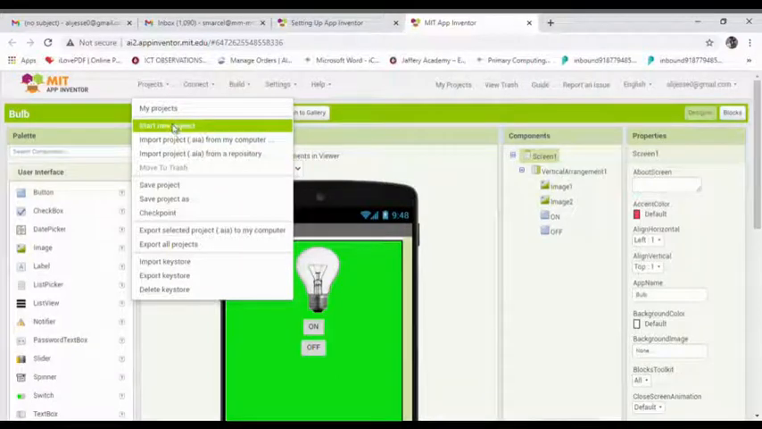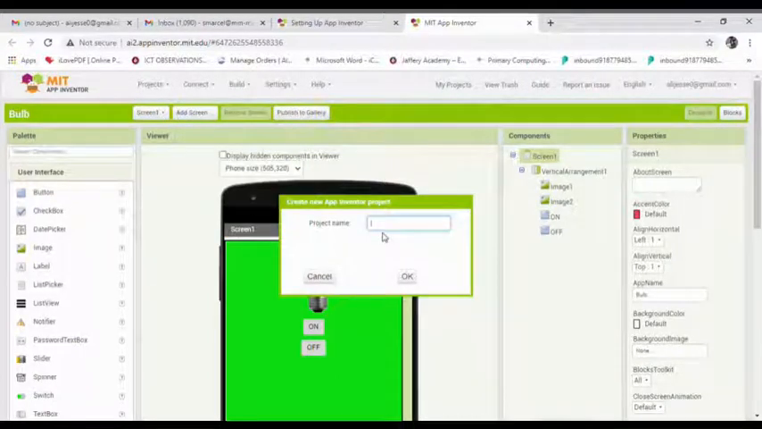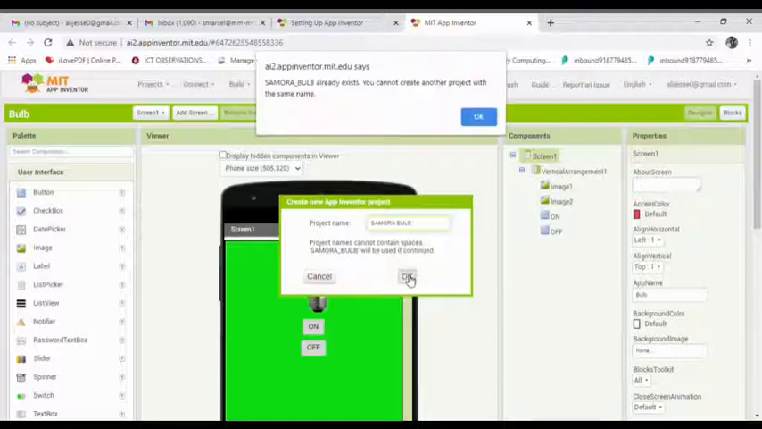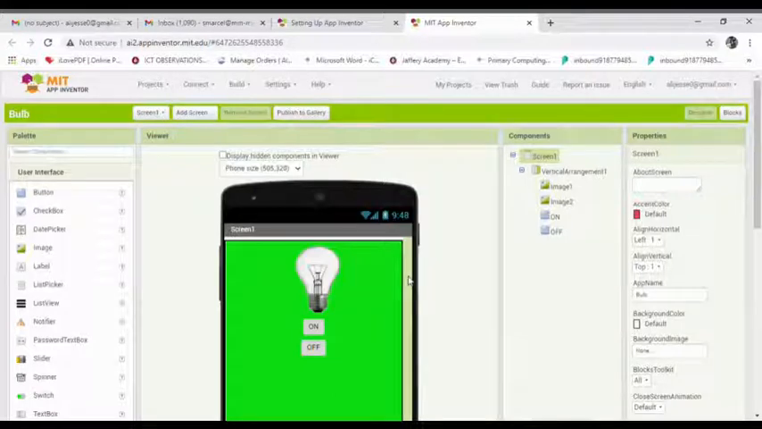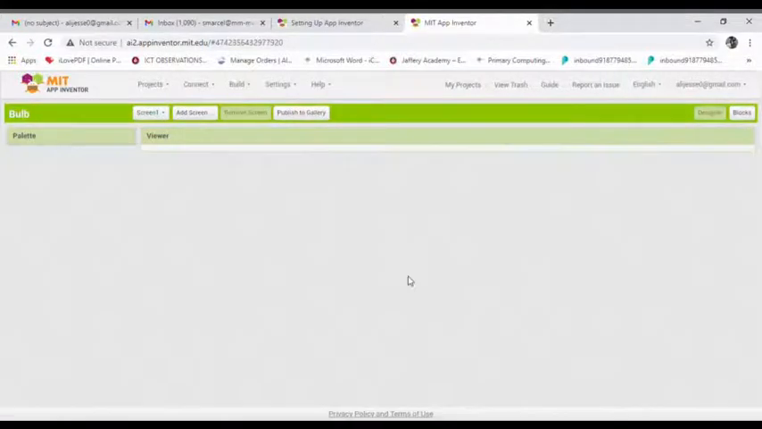So we're going to click on a new project, and we're going to give this new project a name, Samora bulb. Then click OK. But you find that the name exists, so we cannot accept that. Maybe we try another name. I see, so our name is accepted.